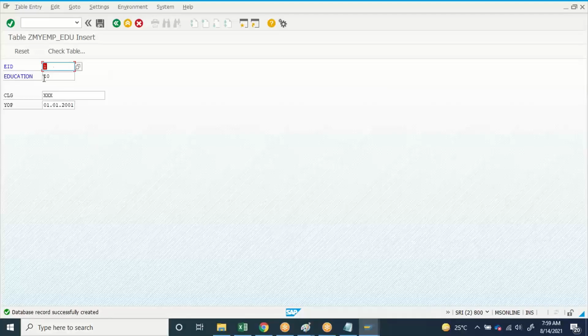Now by mistake I'm entering employee 1 education 10th from YYY college year 2002. By mistake I am doing a wrong data entry. When I click save, if I give wrong data also it won't take. See here, a data record with specified key already exists. Already you have maintained employee 1 10th, so you cannot maintain employee 1 10th again. So even if I do a wrong data entry by mistake, it gives me a message. Your table should work like that only.